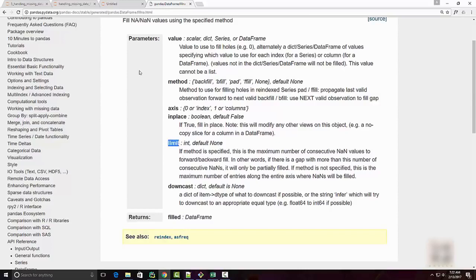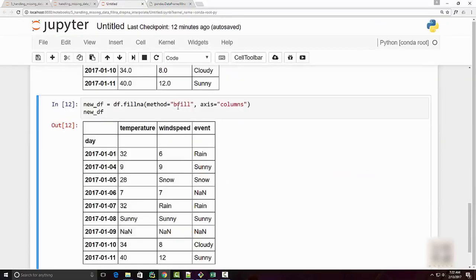Now if you check the documentation of fillna, it has another interesting argument called limit. So let me show you what limit can do for you. Here I'm going to replace this with forward fill and just show you.